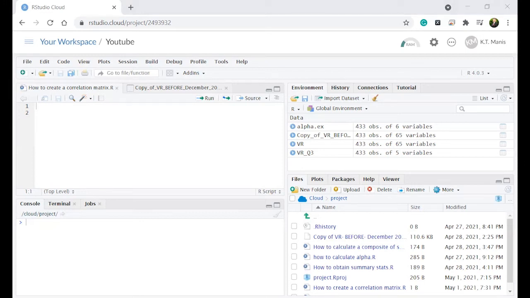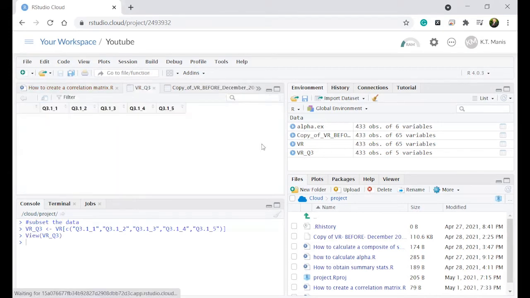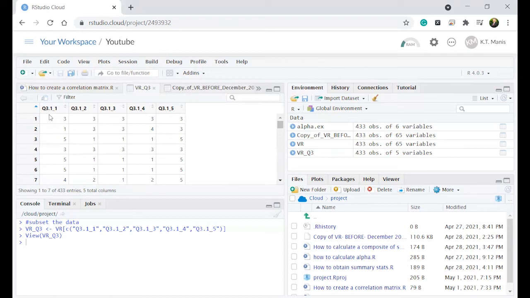So we'll use that, and just to make this a little bit easier on ourselves, what I'd like to do is first subset the data. And so I've already written out some of the code, and I've shown you in a previous video how to subset data before, but this is another way that you could do it, and this is the way that I did it for this video. So we'll go ahead and run that, and that gives us a new data set that just has our Q3.1 to 5.